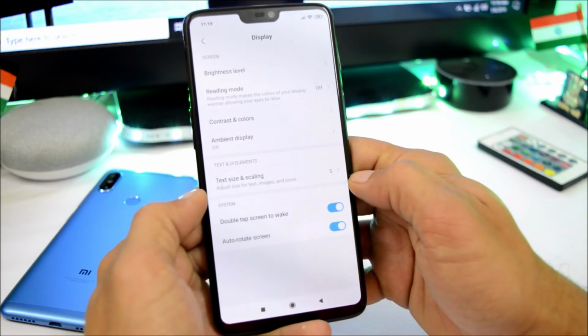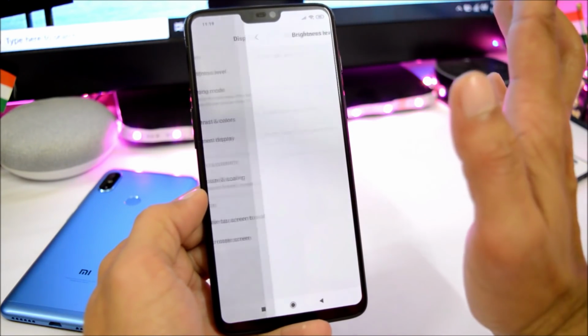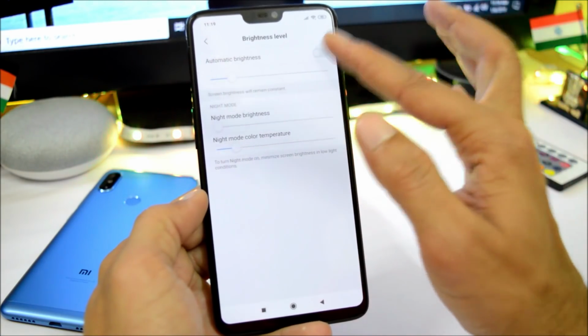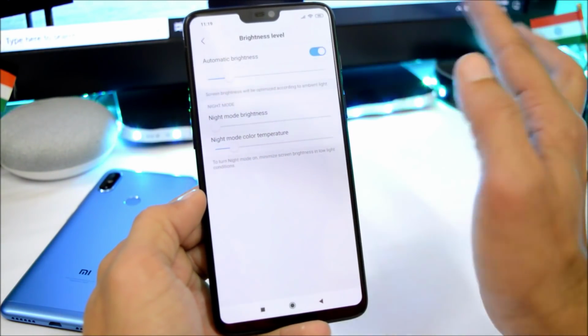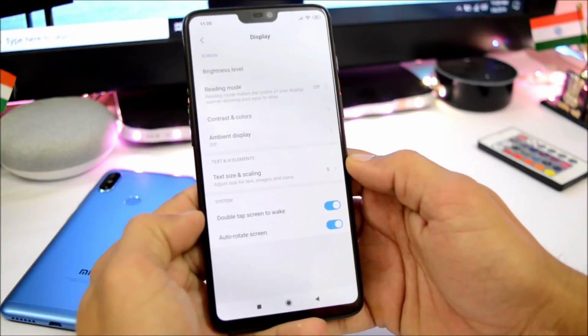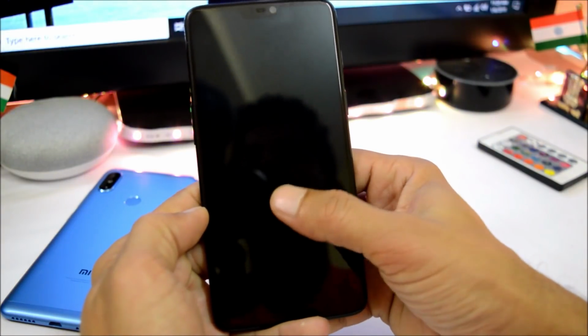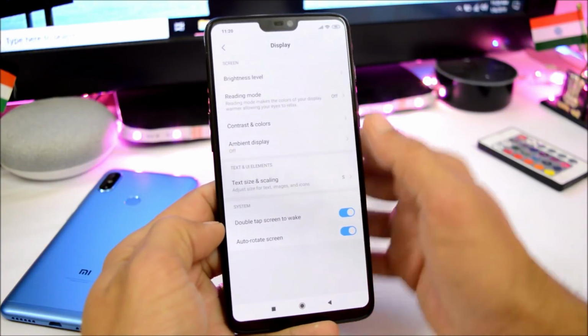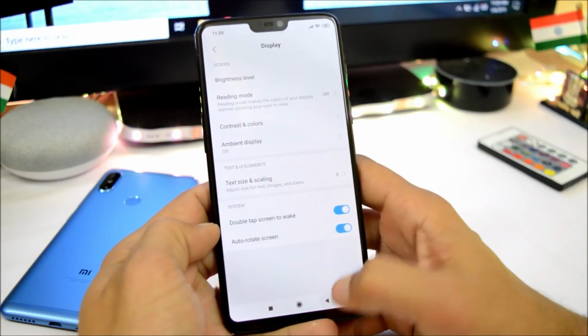Let's go to display. So here auto brightness is not working, so if you go here, you enable auto brightness. As you can see, that does not work in this build. Hope this gets fixed in the upcoming builds. Double tap to wake on the screen is also not working. Then we have auto rotate screen, that is also not working. I have tested with many applications.